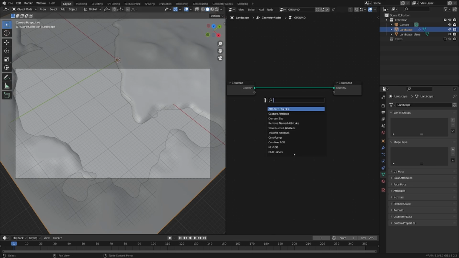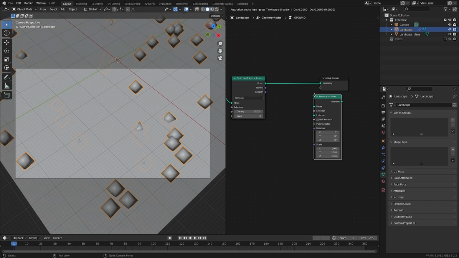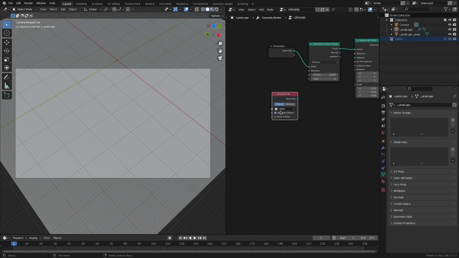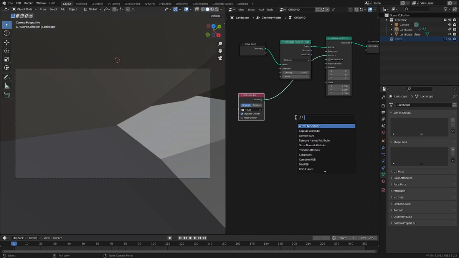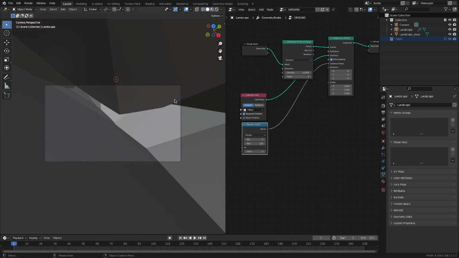So what we're going to do is go ahead and add a Distribute Points on Faces. And then we are going to add an Instance on Points node. With this, we now will have an ability to instance our collection. Let's drag our collection into our scene and check Separate Children. We can then drag this into Instance and then simply add a Random Value set to integer for our Instance Index and check Pick Instance.